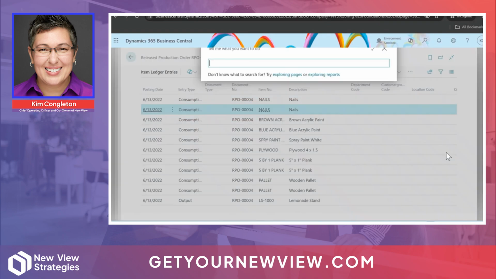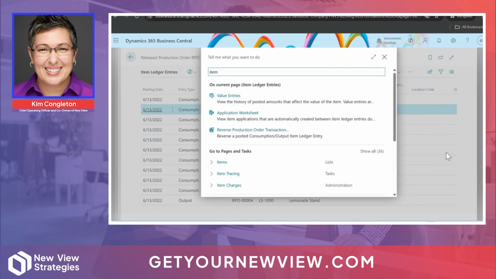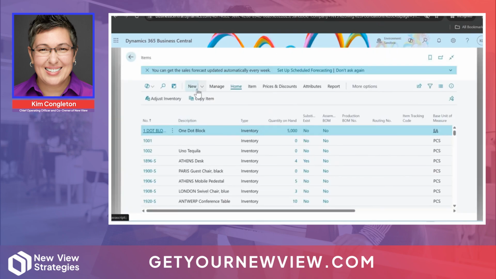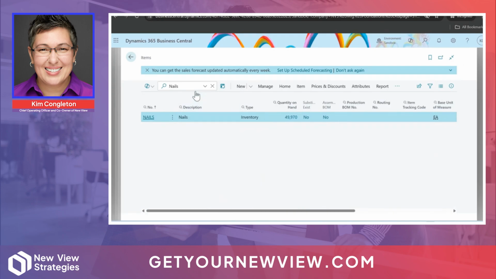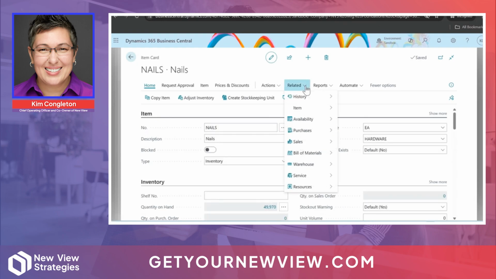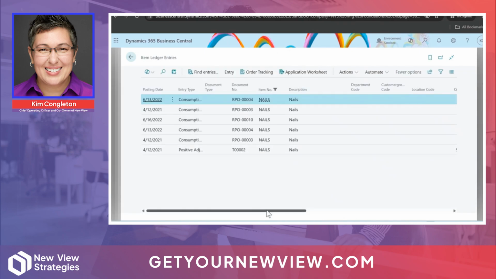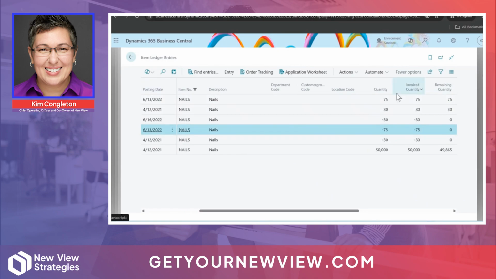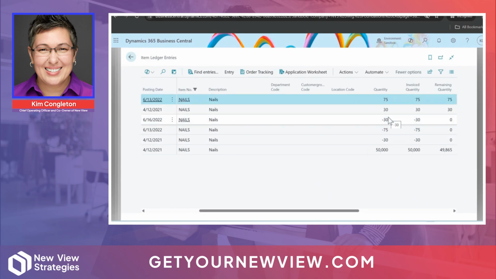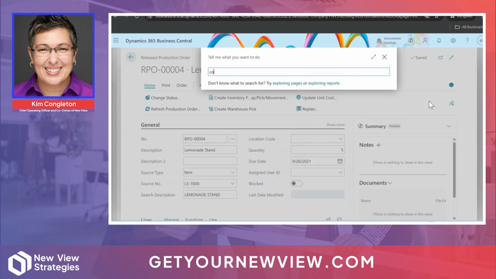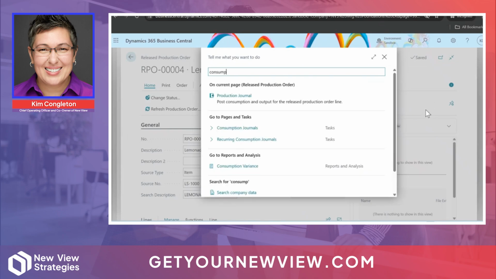If we go into that item number, and let's just look at the item ledger entries. There we go. So if I go into nails, and I go into history, and I go into my entries, and I look at my ledger entries, I can see here, I think my work date is 6/13, so I can see the reverse of the 75.